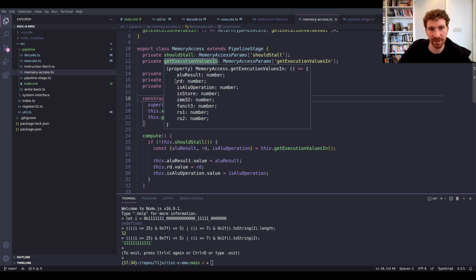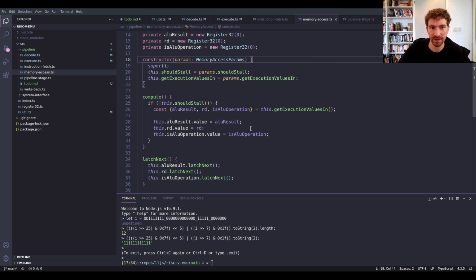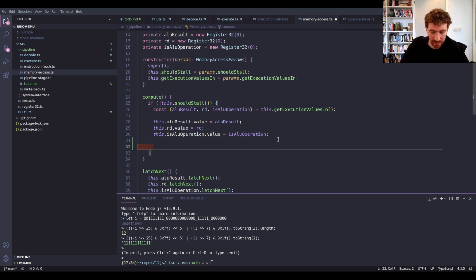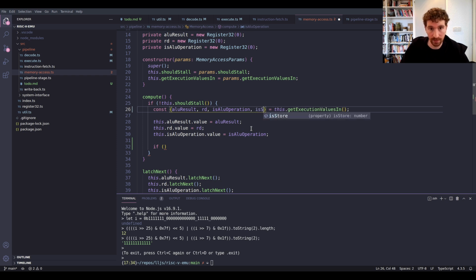So we're getting all this stuff in, right? We're getting the immediate value, and we are getting the fact that this is or isn't a store. So at this point, we can just do our if statement. If this is a store, let's get the immediate 32, and let's get rs1 and rs2 out. We're going to need those things.